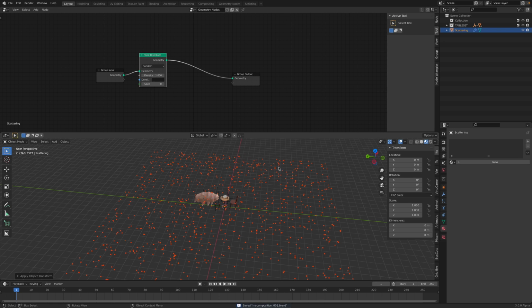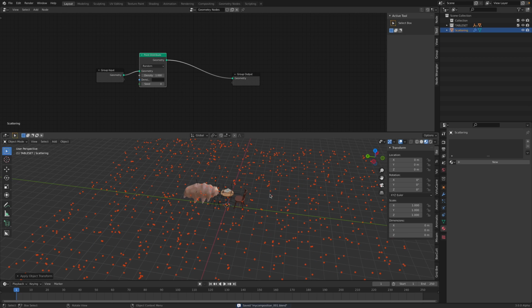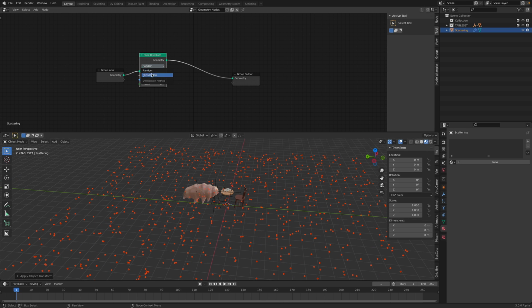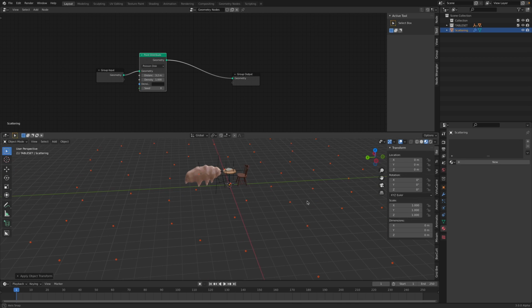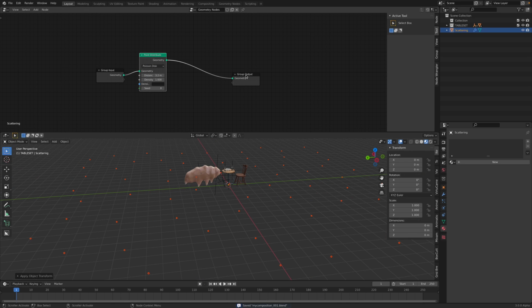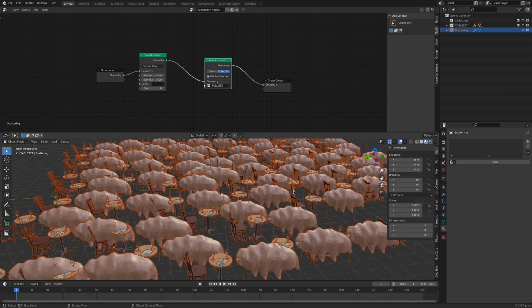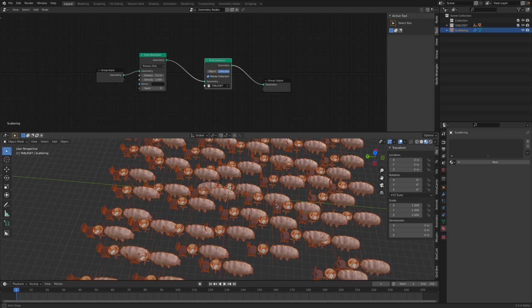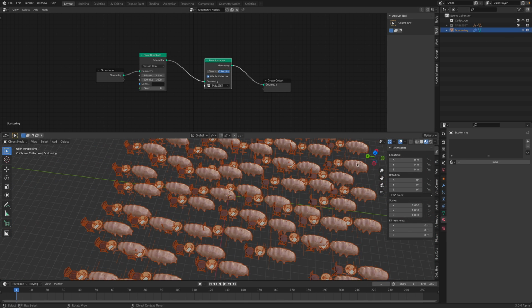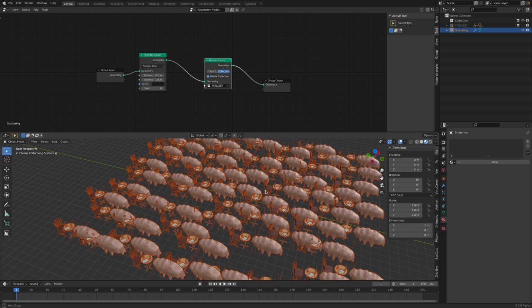Control A, apply all transforms. So we don't want to have too many points. Be careful. This is like a preview for your collections instancing. Okay, let's try anyway. Collection, whole collections, table sets. Okay, so now we can start to see the result.